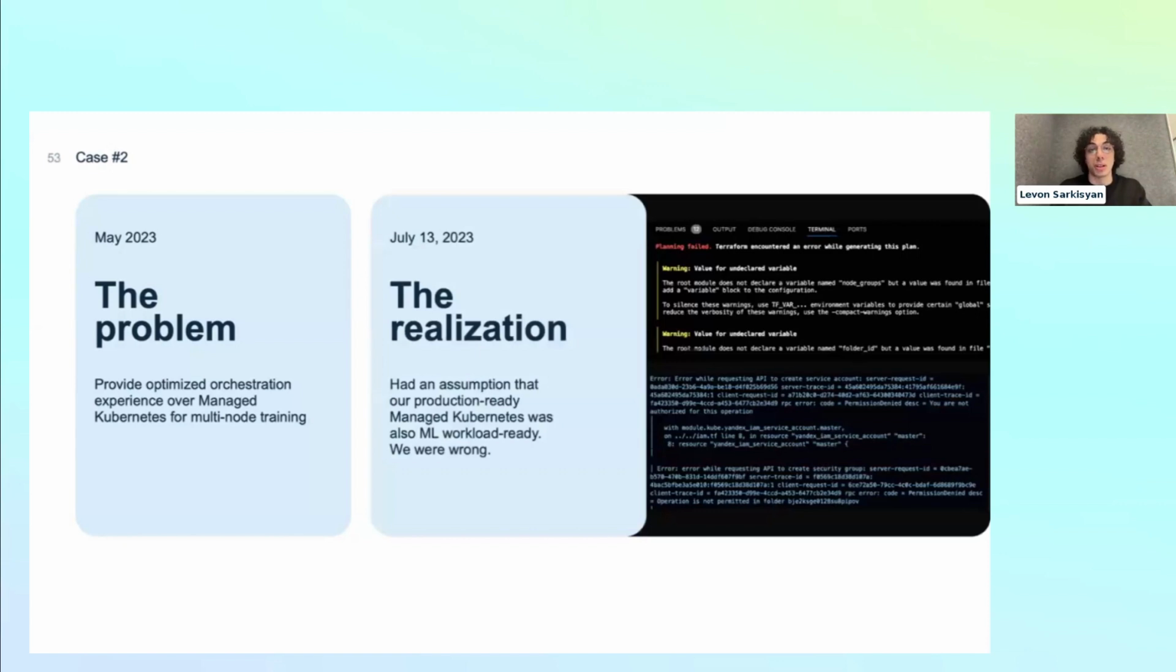And everything went wrong, because starting from May to July 13th, working every single day trying to give them this orchestration layer specifically tailored, it was a challenge. We had an assumption that our production-ready managed Kubernetes was also ML workload-ready, and we were so wrong. There were a lot of very specific requirements in terms of network operating, GPU operating, specific MTUs, storage speeds, downloading and uploading all the data sets from well-known places. All of that, the devil was in the details.